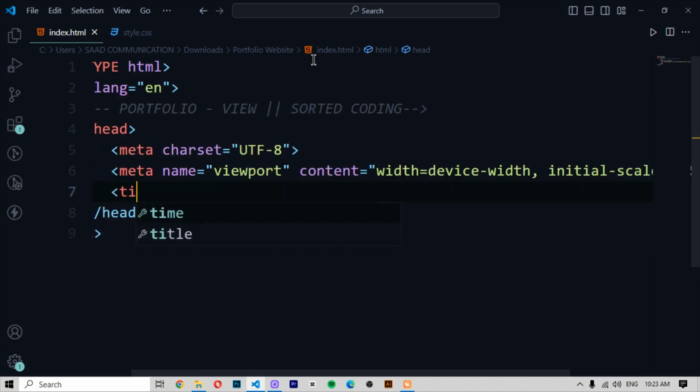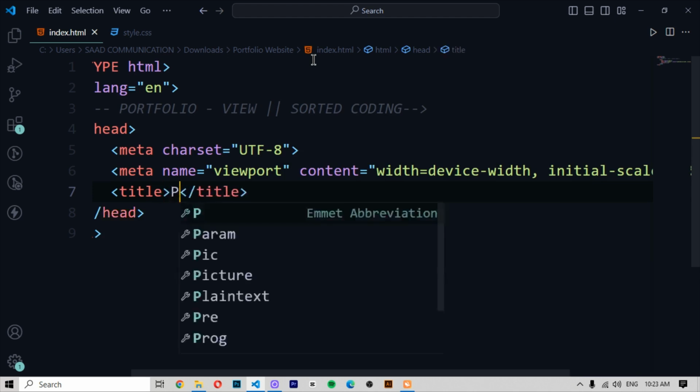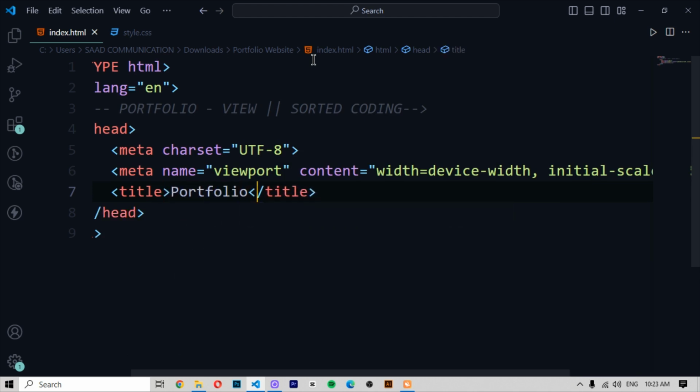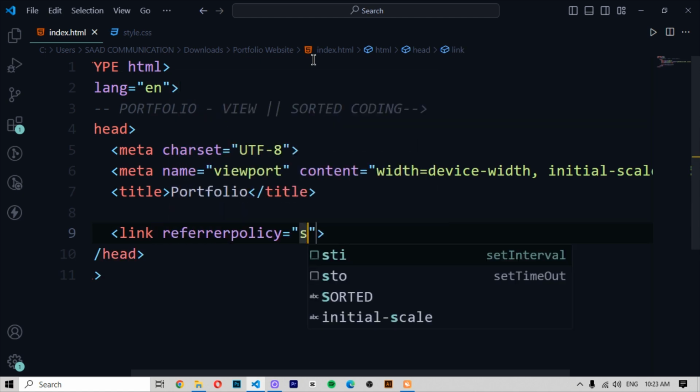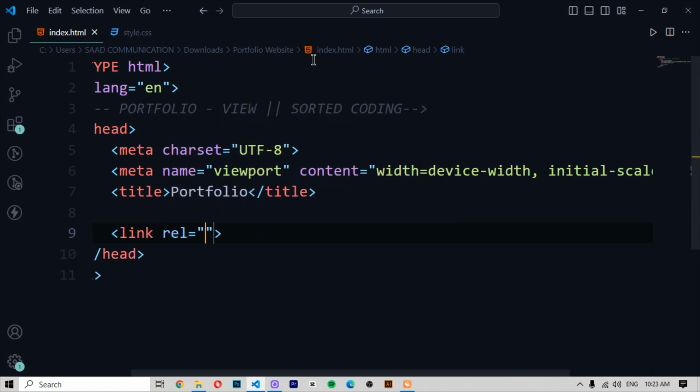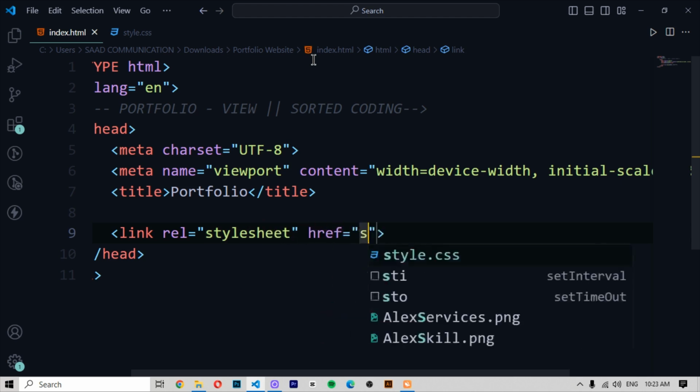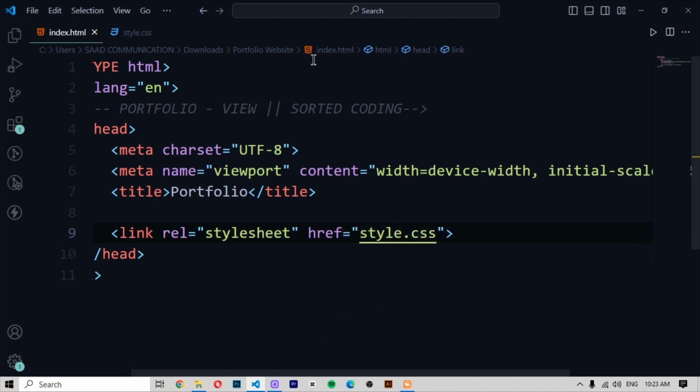Now we define the title. In the title we write portfolio. Then we press enter. Then we write link, and in the link I write rel, and in the rel we write stylesheet. In the stylesheet, href, then style.css. Now we are linking our CSS file, and we have linked it successfully, as you can see here.